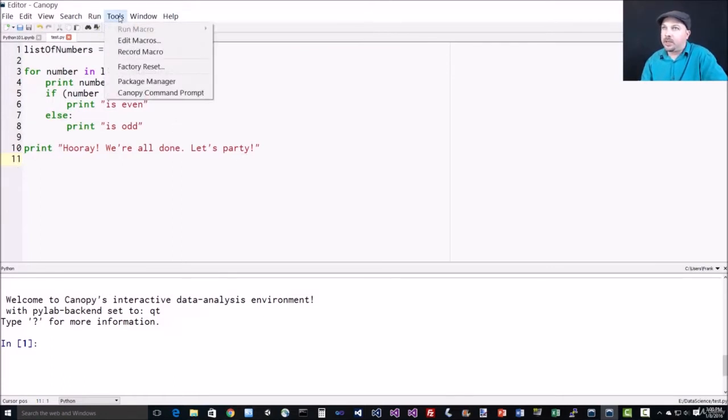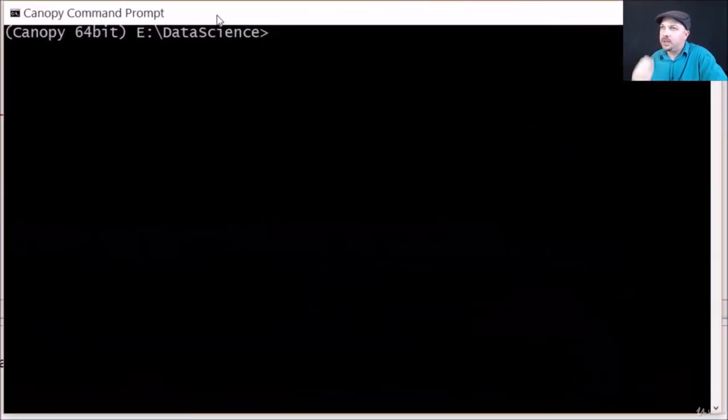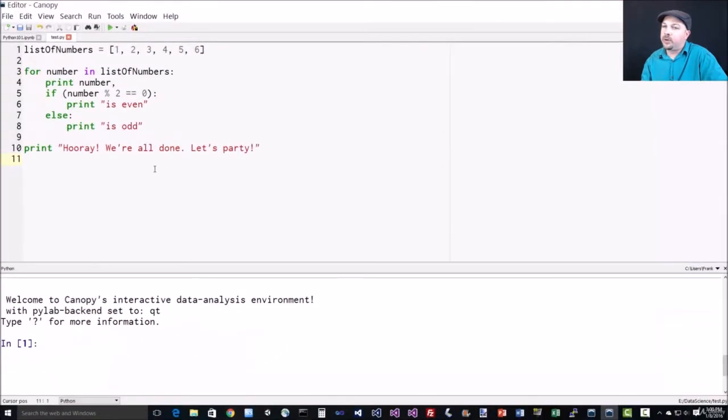Now I can run this in a few different ways. I can actually run up a command prompt. If I go to Tools, I can go to Canopy Command Prompt, and that will open up a command window that has all the necessary environment variables already in place for running Python, and I can just run python test.py, and out comes my result. So in the real world, you'd probably do something like that. It might be on a cron tab or something like that, who knows, but running a real script in production, it's just that simple.